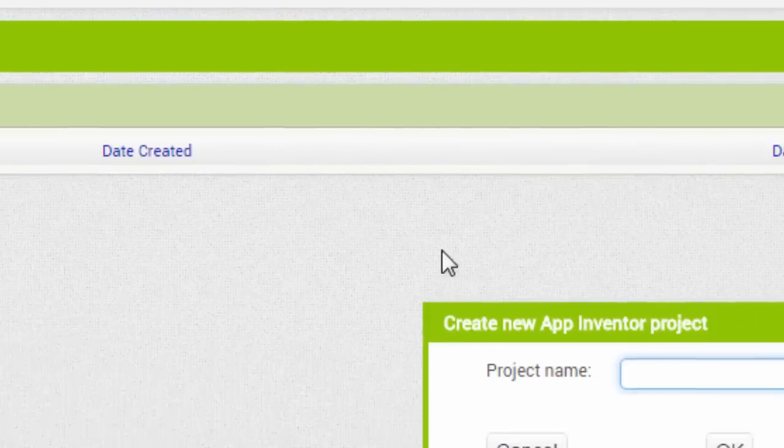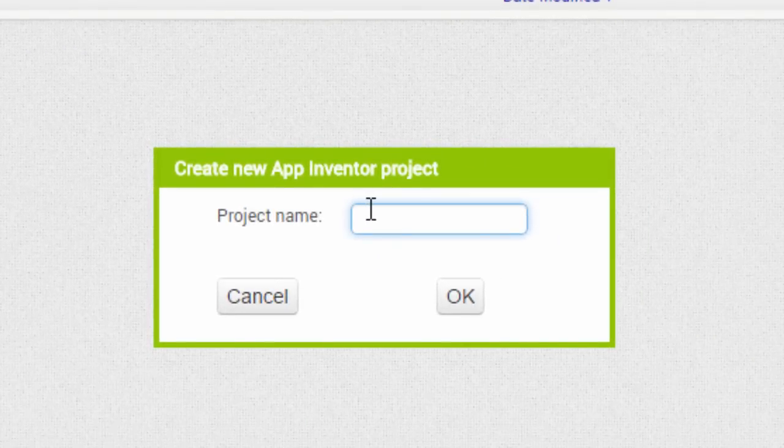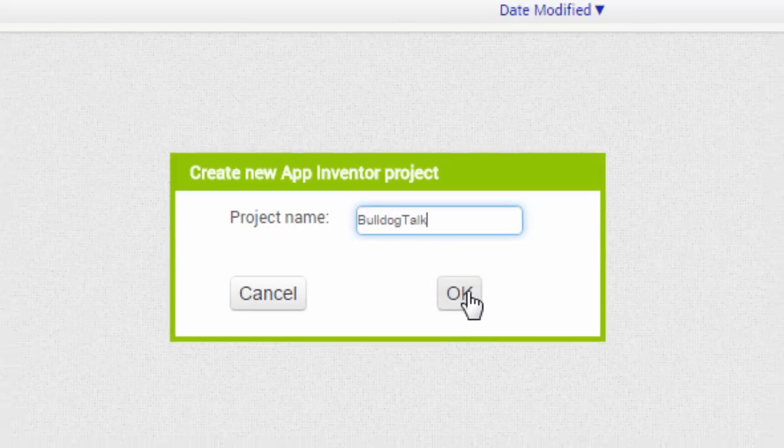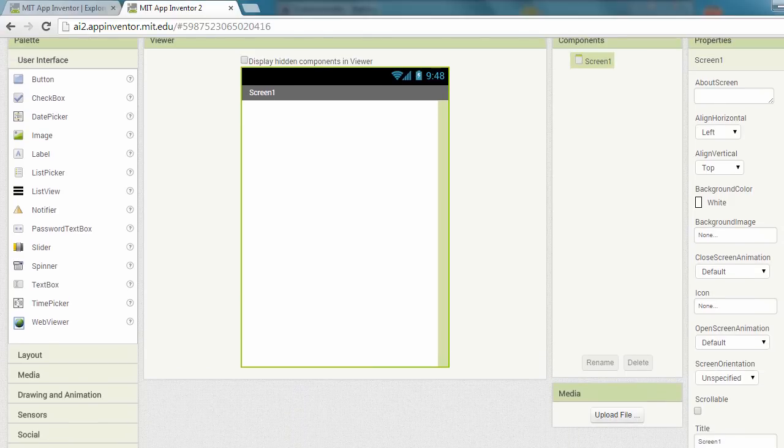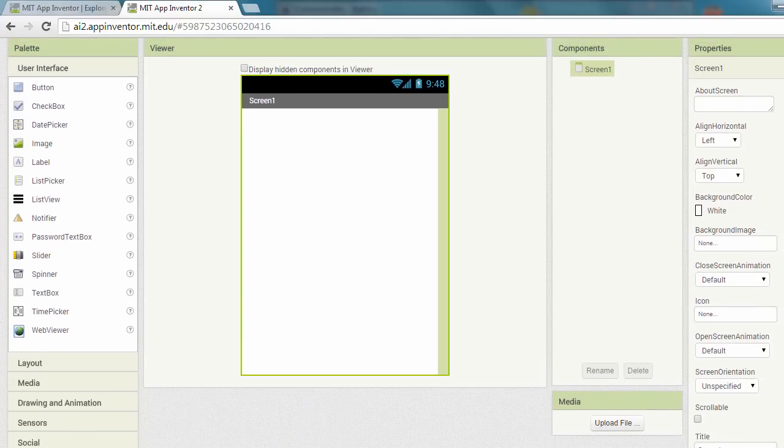You're going to want to click on Start New Project. Our project is going to be named Bulldog Talk. Use upper camel case. Take a moment to look around. You'll see something that looks like a phone in the middle of the screen. You'll see a palette to your left and properties to your right.